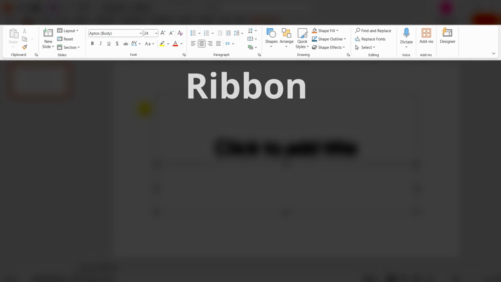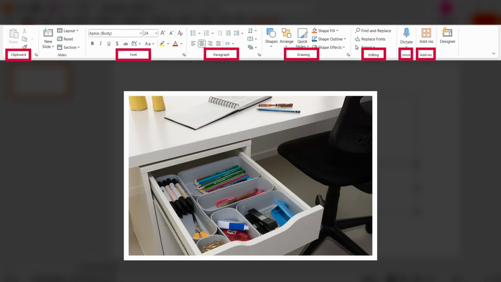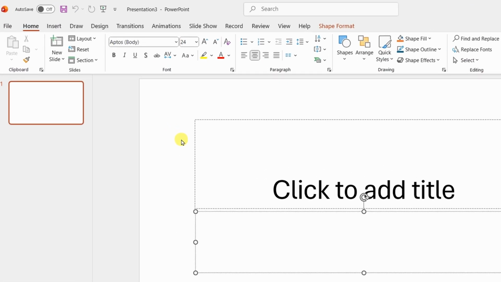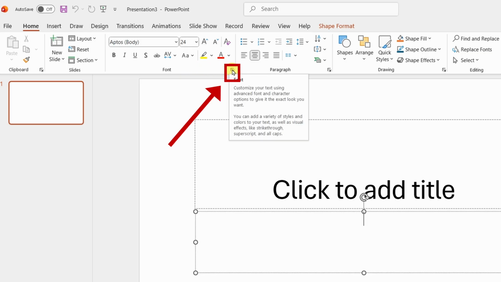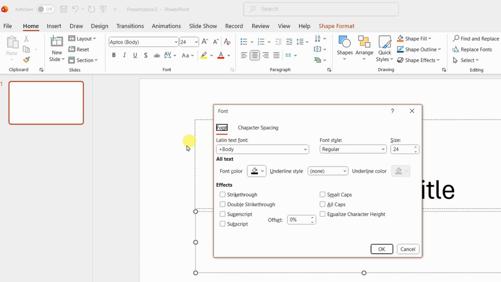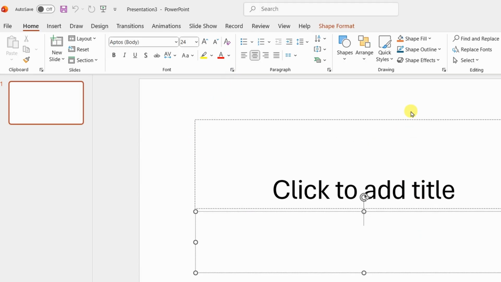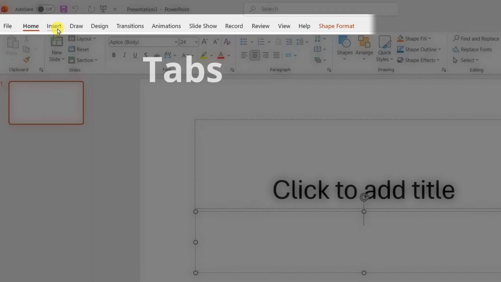All the icons here are grouped into separate sections, which helps the user quickly navigate and find the necessary tool among all this variety. For example, I am now showing you the group designed for working with fonts. All the icons in it are individual tools that allow me to change the font type, as well as its color, size, and so on. If you click this button, a special window will open for more detailed font settings. Above the groups are the tabs. Each tab contains its own groups of tools.